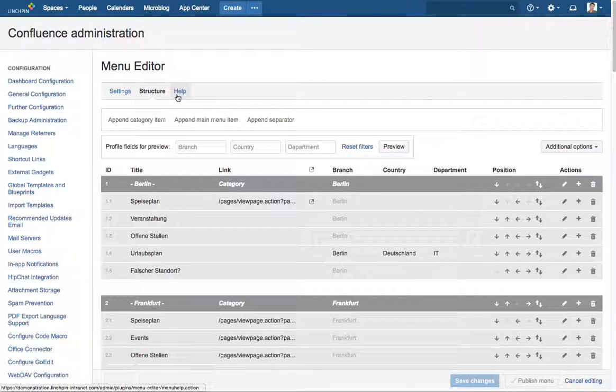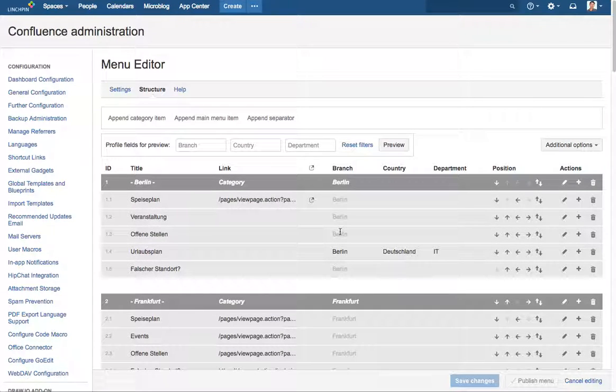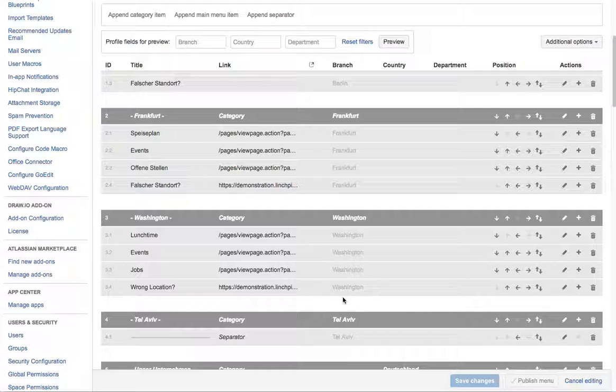However, let's click on structure, and I'm going to explain that real quick here. I don't know whether it's difficult or not. However, there's a Washington category. It has lunchtime, events, jobs, or wrong location as a link. And I'm just going to mimic that one here. It's going to take a little longer. So I'm going to create a new item.